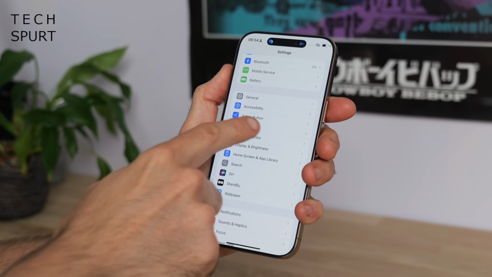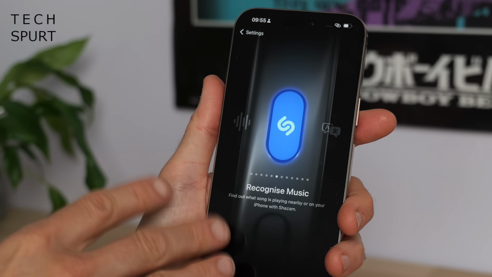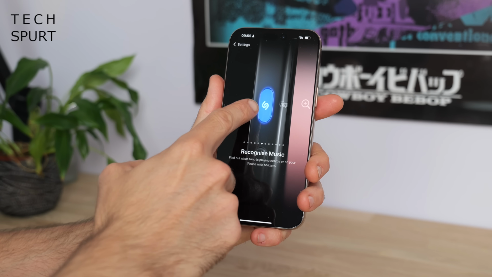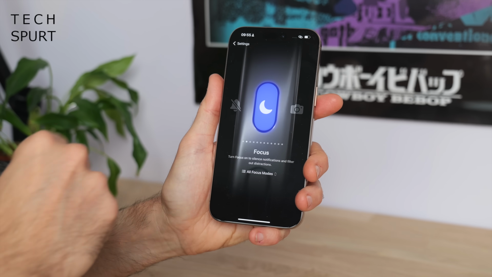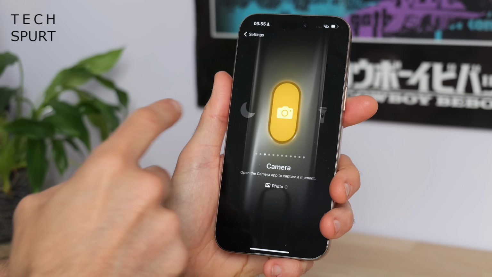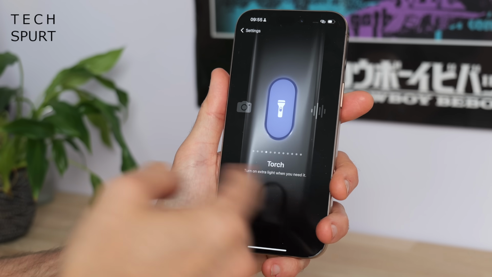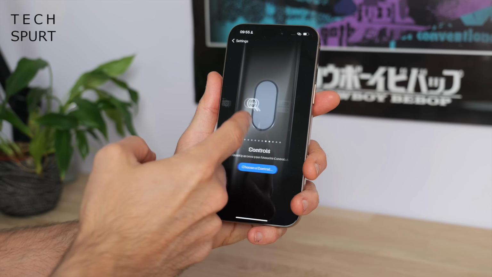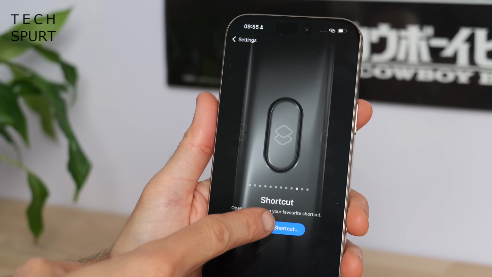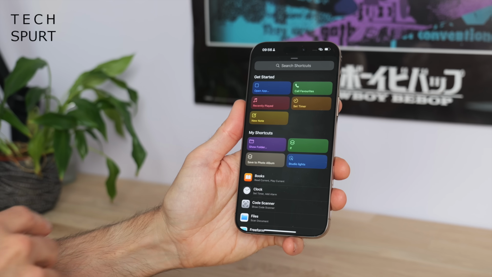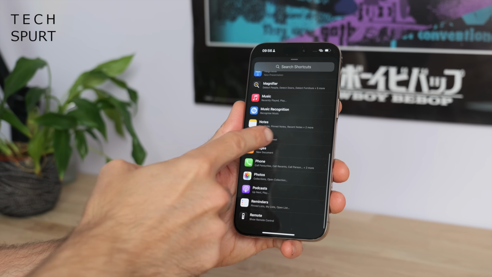Let's get out of the camera controls. You'll see the action button option tucked away there in the main settings. You've got quite a few different options to choose from, so by default it will activate the silent mode. You can also have it turn on the focus mode, quick load the camera, a bit pointless now you've got that dedicated camera button of course. Load up the torch, all kinds of different stuff. And if there's nothing in here you're tempted by, you can have it actually quick load one of your shortcuts. So you can have it load up your favorite app or dive straight into a feature within your favorite app.